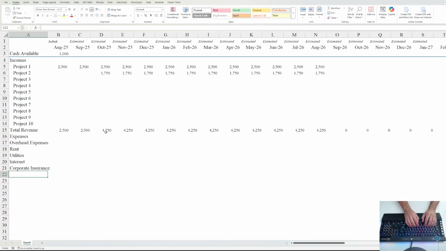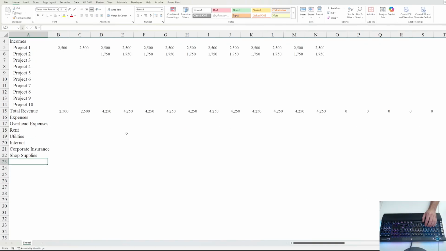And supplies. This needs to be a little more specific, like shop supplies. Like if you have a working shop or something like that, because office supplies goes into the G&A category. Shop supplies, well, let's just keep it like that.